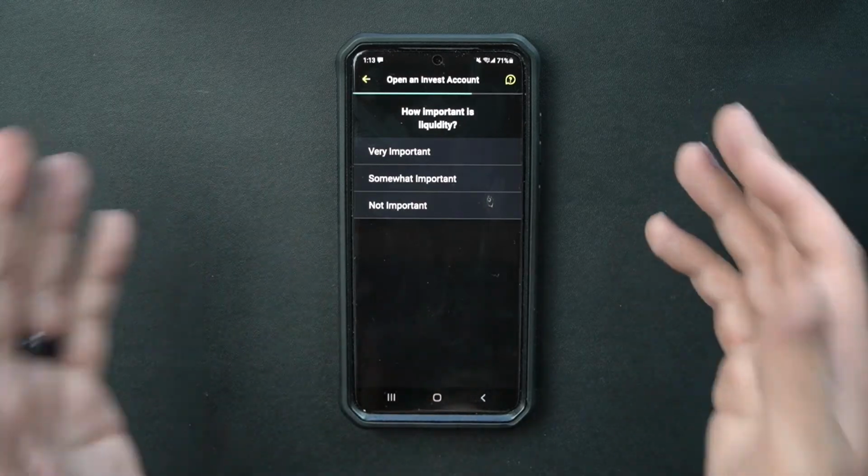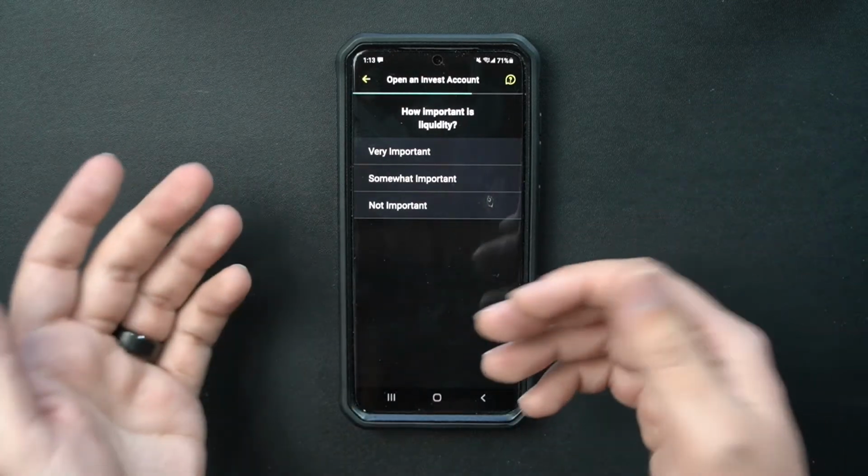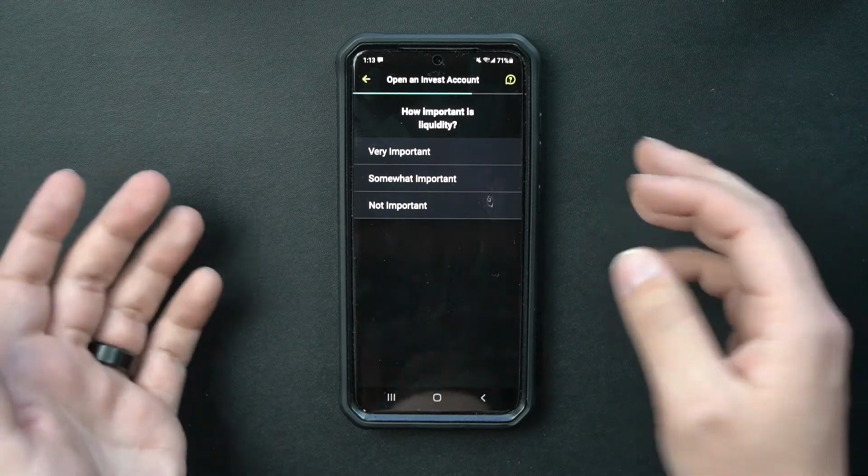And how important is liquidity? So how important is your cash over time? We're going to click very important.